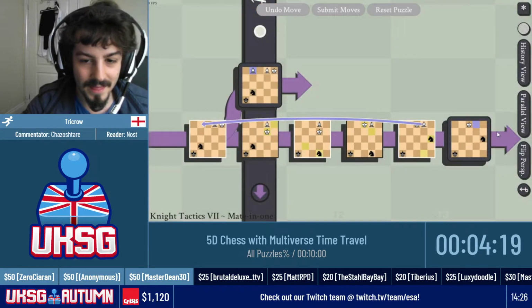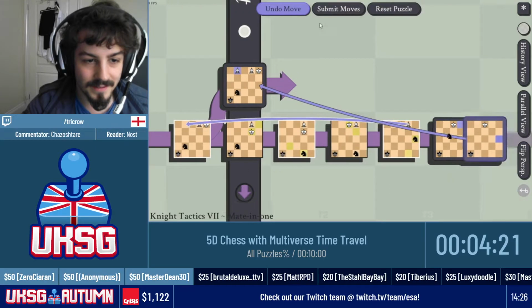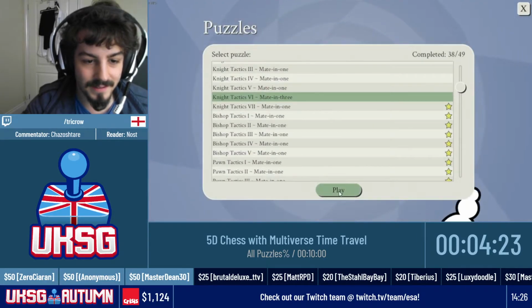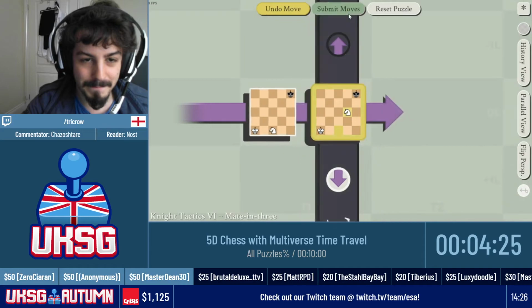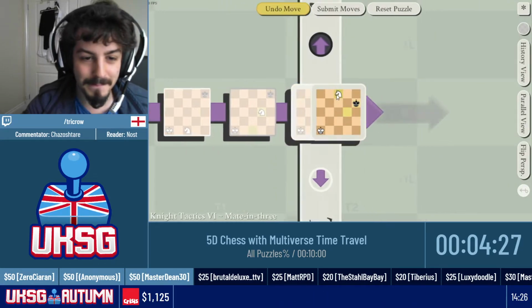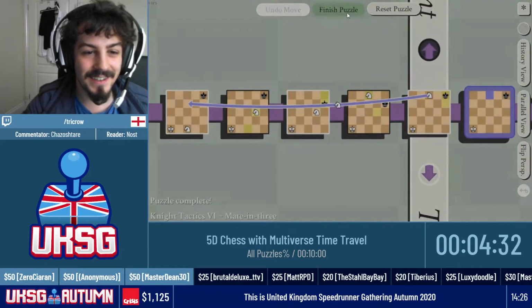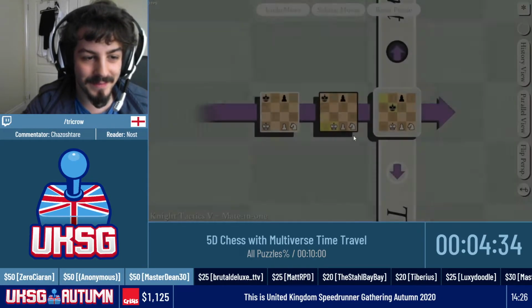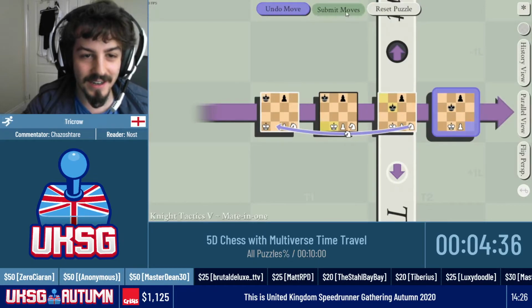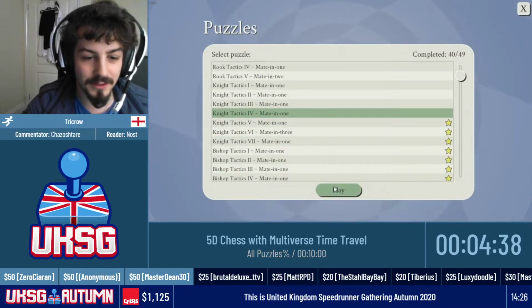He moves in an L shape, so we can move two moves backwards in time, and then one movement in a normal 2D dimension on the chessboard. Yeah, that's how it works. Exactly. Knight tactics, most of these are pretty simple.